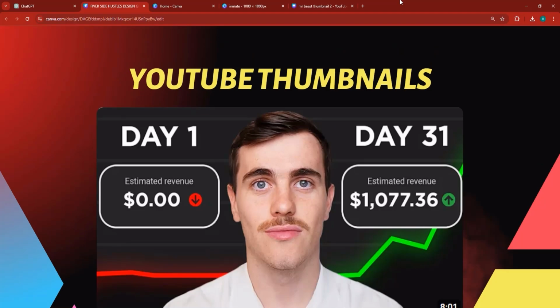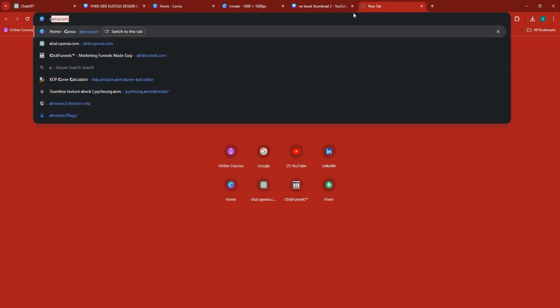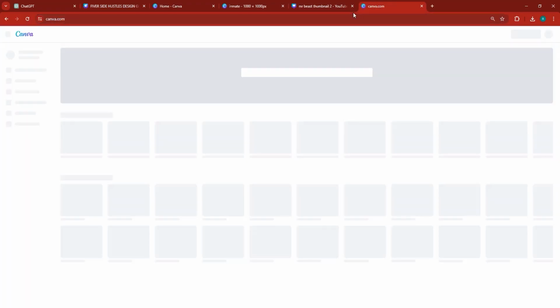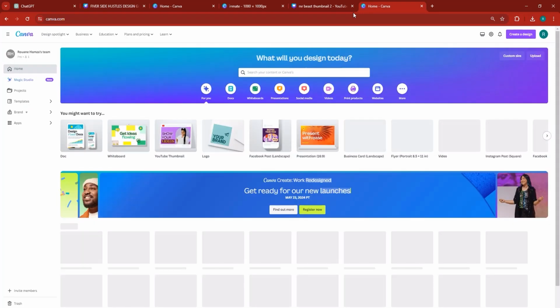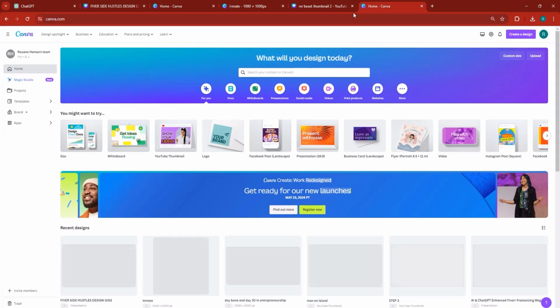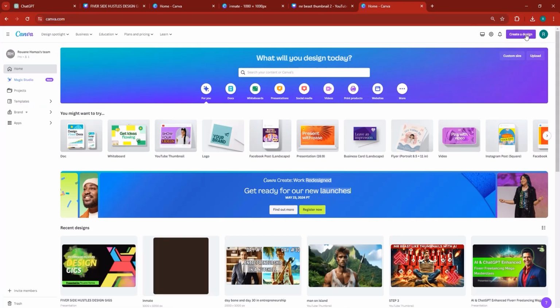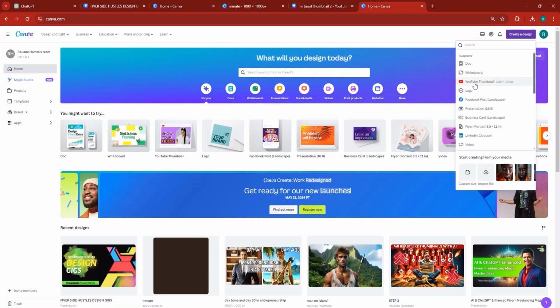So first things first, I would like you to go to canva.com. Second thing, we will not choose a template. We're going to create our own template based on that template that we've seen. But the first thing that we need to make sure of is we need to have a picture of ourselves, and we need to put that picture in the front. So let me go for a YouTube thumbnail here.